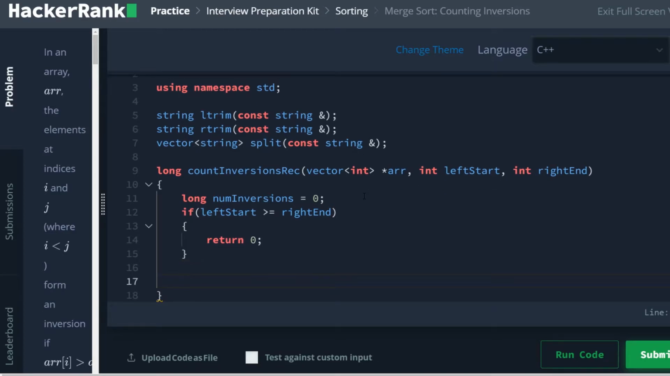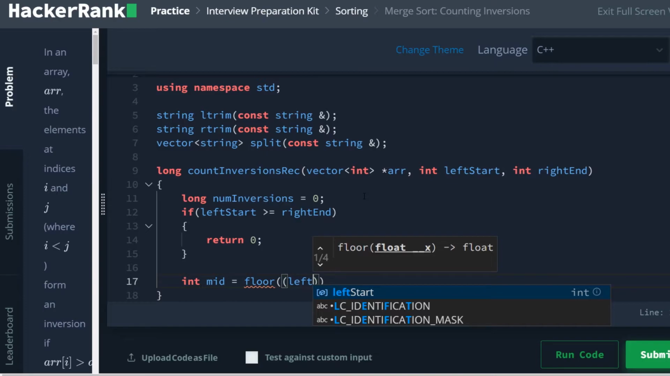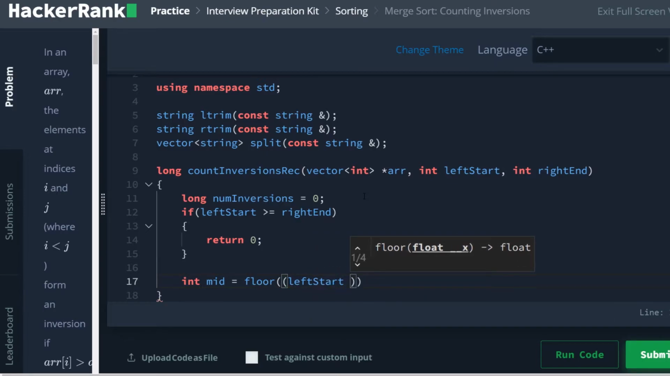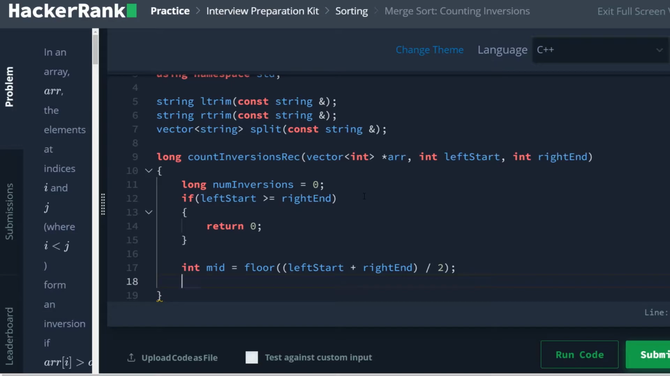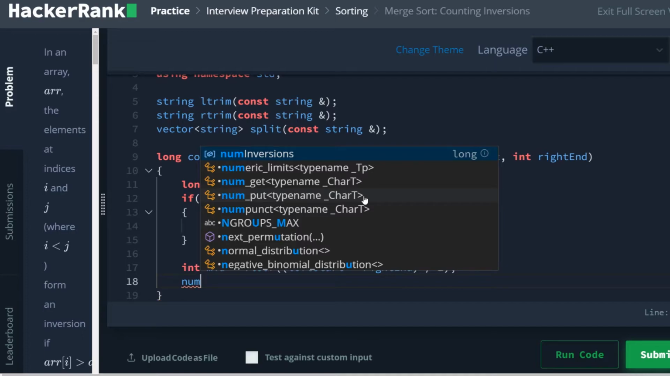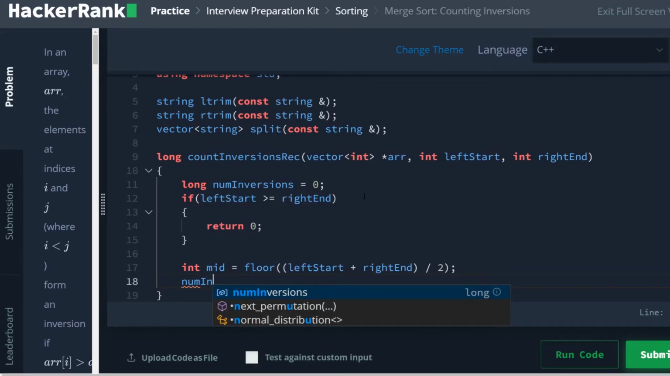Okay, so now we're going to say int mid, the middle, is equal to the floor of the left start plus the right end divided by 2, like so. So this is just going to give us the middle index of this subarray that we'll be creating. And then we're going to do the recursive call. So you're going to want to continue to break this down further, and we're going to count the return.